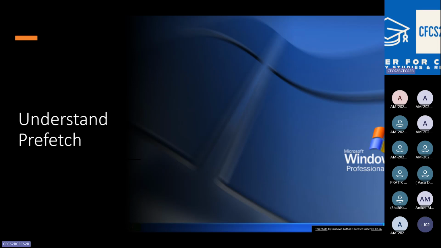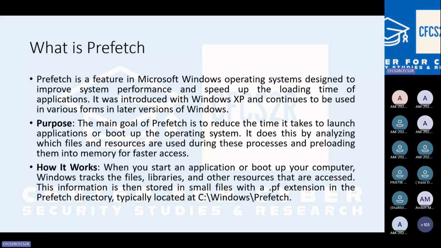Now we are going to understand what Prefetch is. Prefetch, as the name suggests, means you are fetching something, and the system knows that this is going to be fetched. Before fetching, you are making something available. Prefetch is a feature in the Windows operating system designed to improve system performance and speed up the loading time of applications. It was introduced with Windows XP. Before Windows XP, this Prefetch option was not available. It was added to Windows functionality with the launch of Windows XP, and still today in Windows 11 it is there.